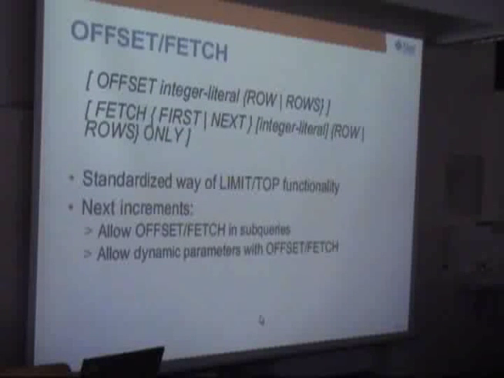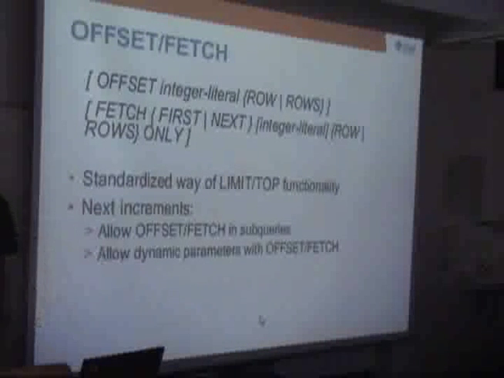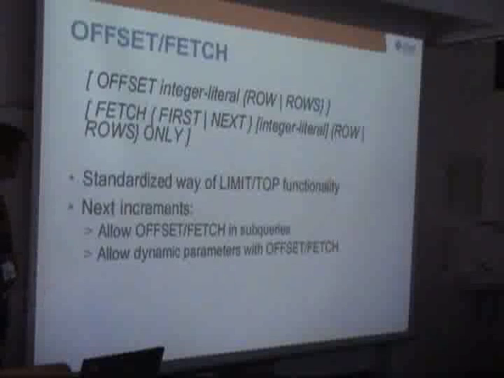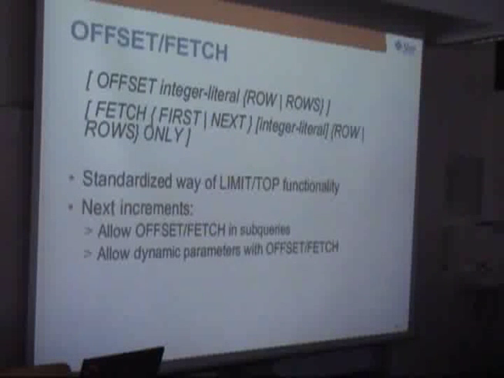Something users have requested for a really long time. This is the limit or top functionality. This has now made its way into the SQL standard. A bit more verbose than you could have hoped for, but that's how it is. It has been specified. Yeah, as I said, it's the limit or top functionality. Fetch me the 5 rows from this query.